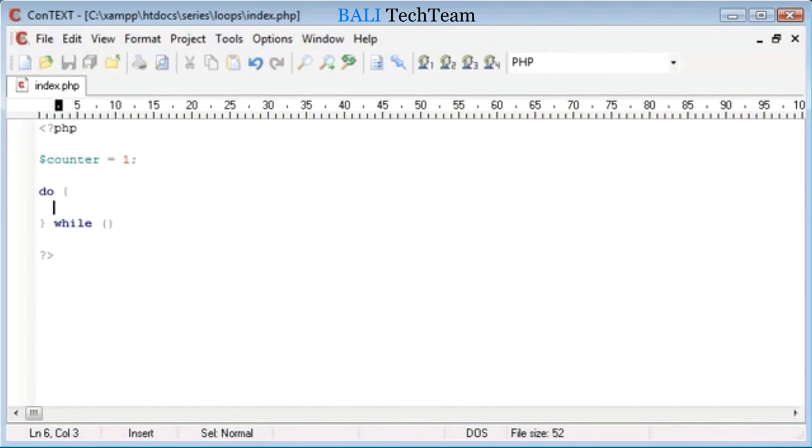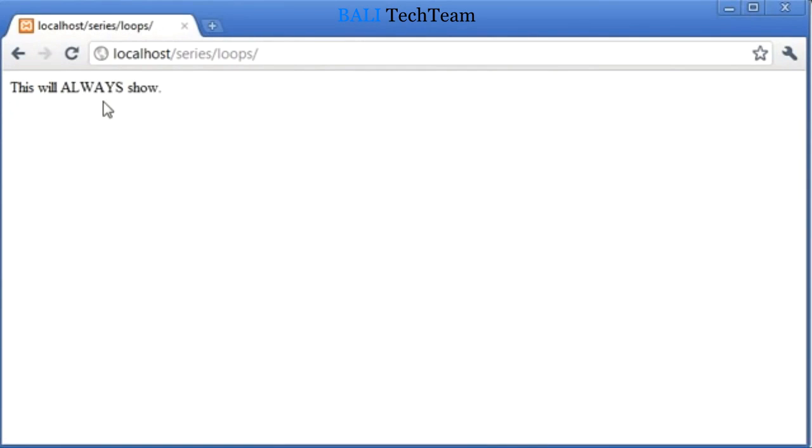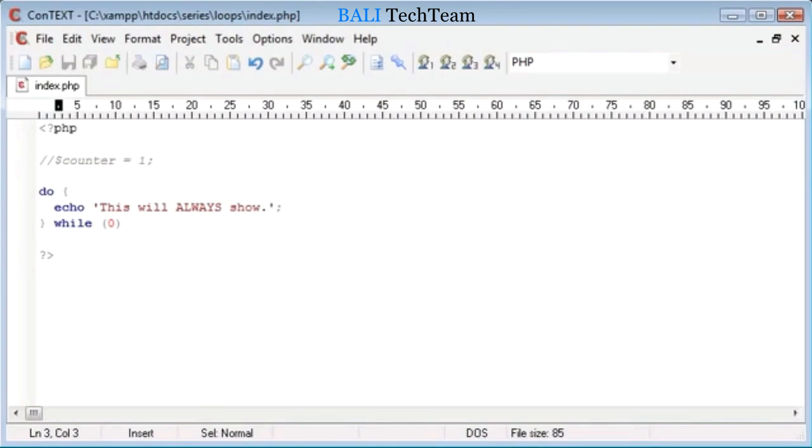So for an example, let's echo "this will always show". Okay, so do while 0. Remember in the last example when we did the while loop, I put 0 in and nothing happened because we evaluated it to false, therefore the block here didn't run. Now with do, we're going to echo this, then we're going to make an evaluation, and if this equals false the second time round, we're not going to echo this out. So we can forget about counter for now, that's irrelevant. Let's refresh, and you can see this will always show.